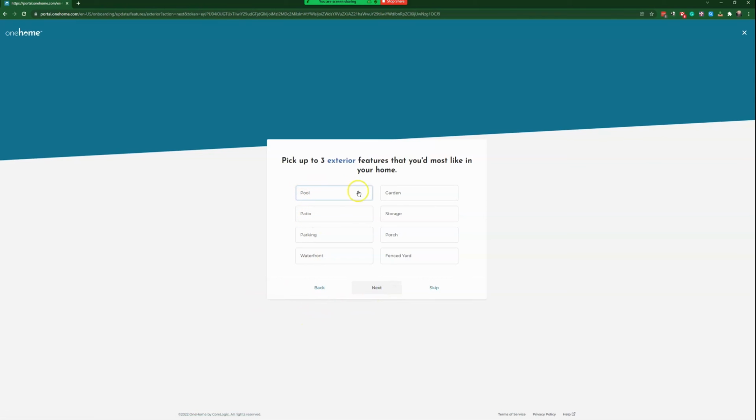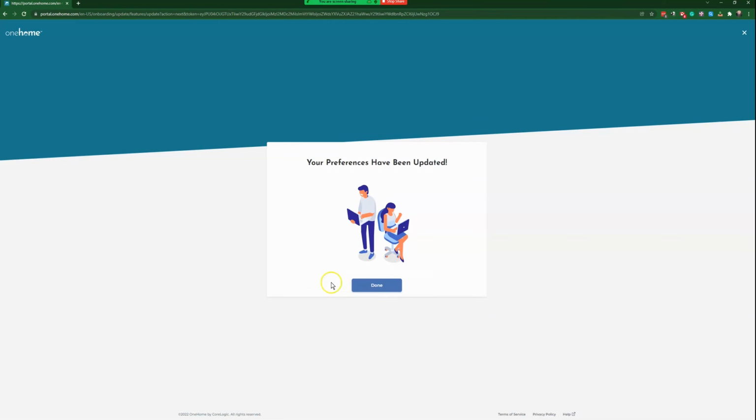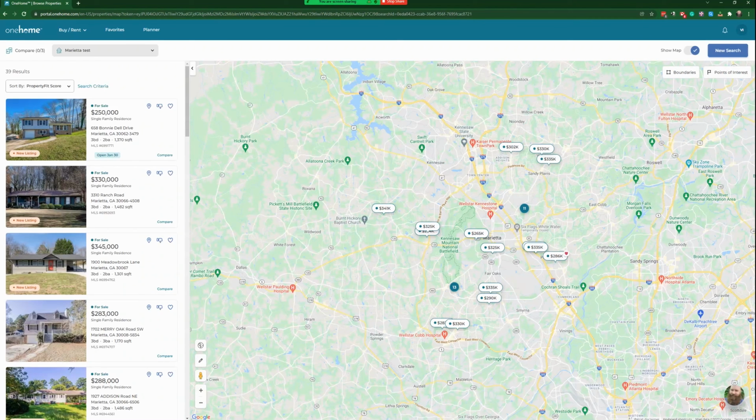Great. 3 exterior features. I love a pool. I want a fenced yard. I've got dogs. I need a fenced yard. And I would like a porch. Okay. Rank my choices, right? I can rank that. And so again, this is just going to give you an insight. It's just another method that the client can give you insights into what they might prefer.